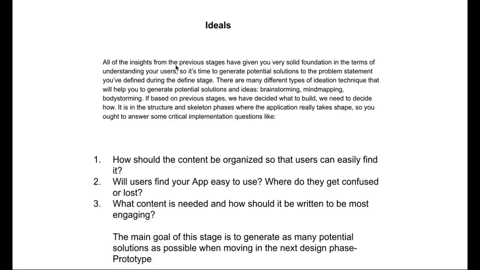So this is where we ideate. All of the insights from the previous stages have given you a very solid foundation in terms of understanding your users. So it's time to generate potential solutions to the problem statement you've defined during the define stage. There are many different types of ideation techniques that will help you to generate potential solutions and ideas, such as brainstorming, mind mapping, and body storming.